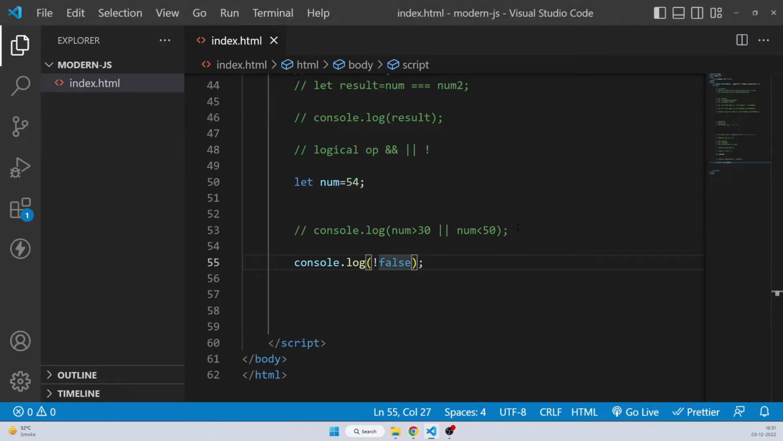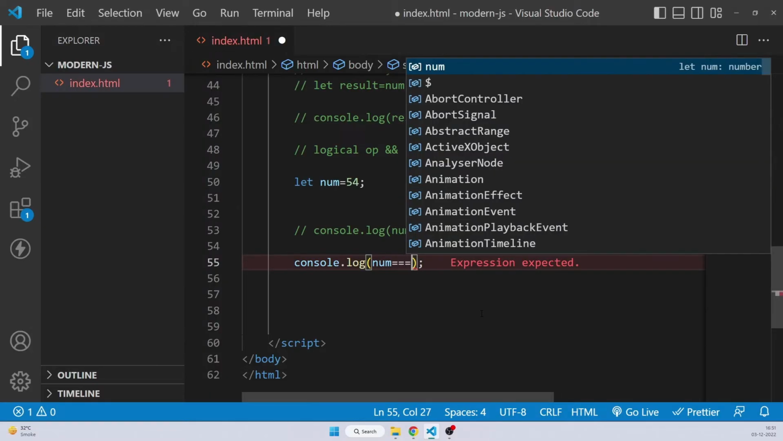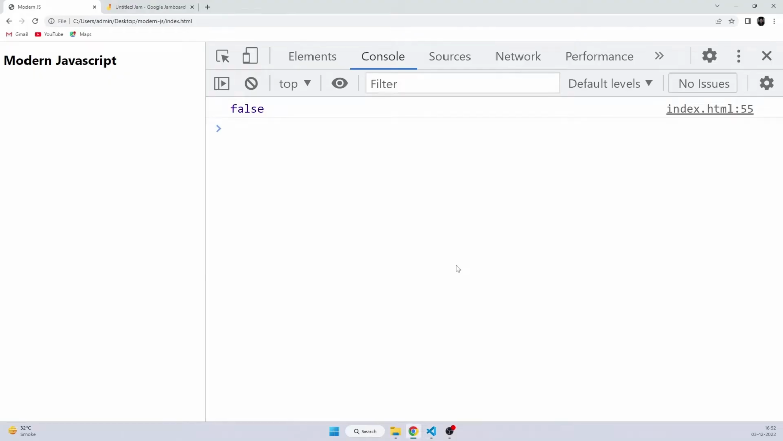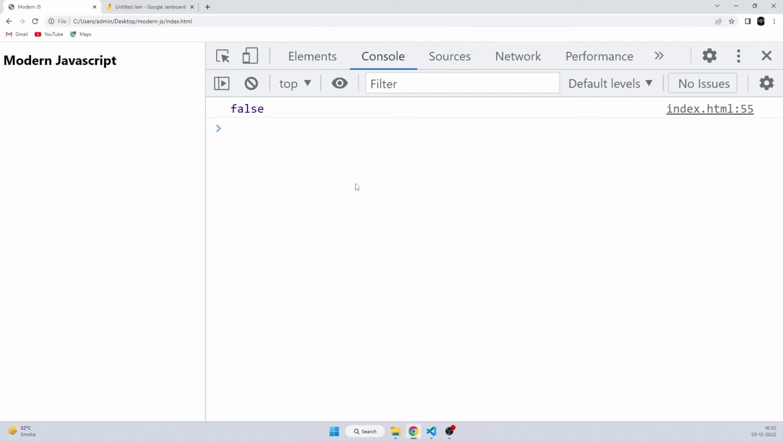Now let me explain this with an example. Let's say you have a condition, right? You have a comparison that, okay, fine, only if num is not 54, give me true. So I can write num is equal to 54, right? And in the start, I know that this will give me true. So only if this is not true, I can just simply apply not num equals to 54. So this should give me false because it is 54. So let's say I convert it to 44 and now it should give me true.